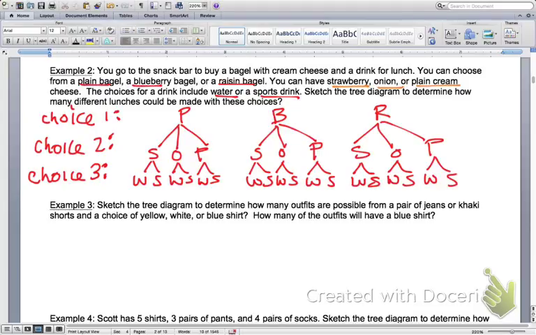This is going to give me the total number of outcomes I can have. So I'm going to go ahead and count them. It's 2, 4, 6, 8, 10, 12, 14, 16, 18. So I have a total of 18 outcomes.